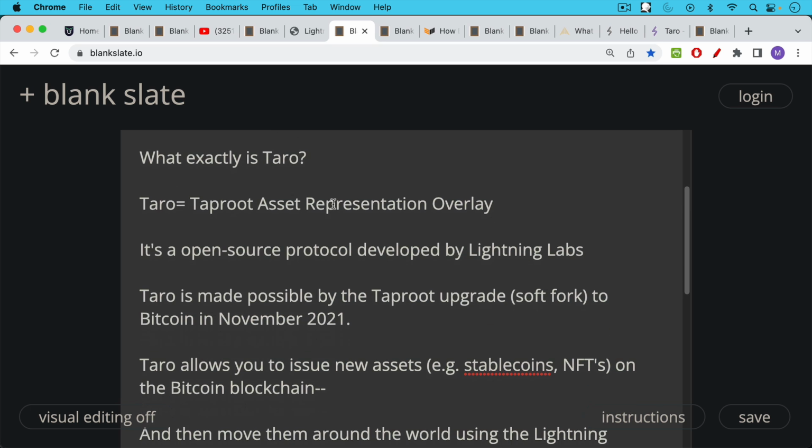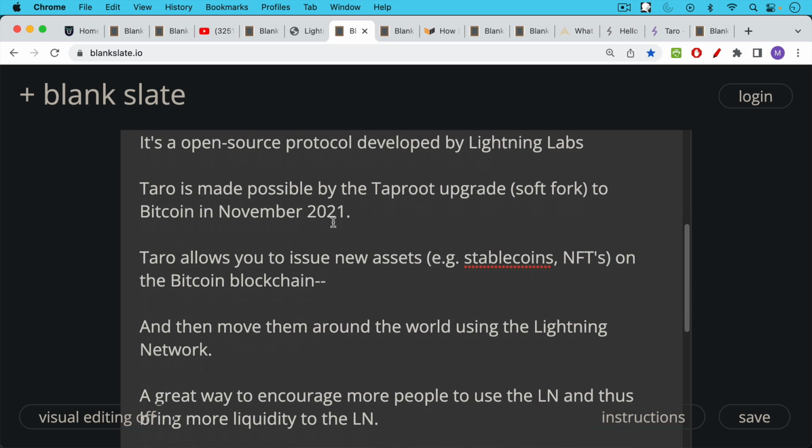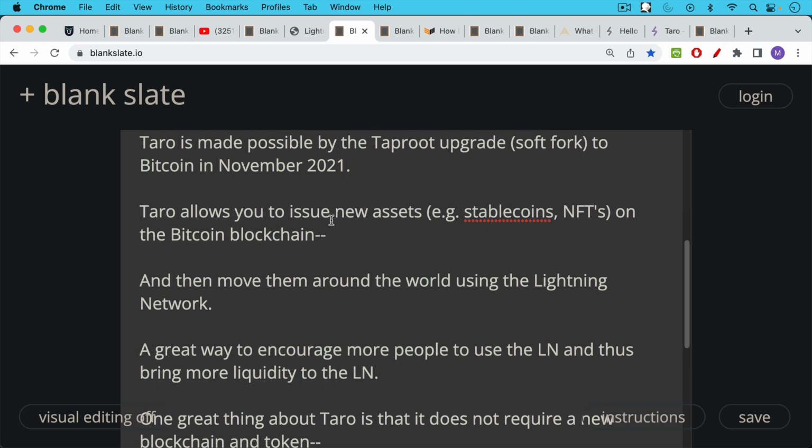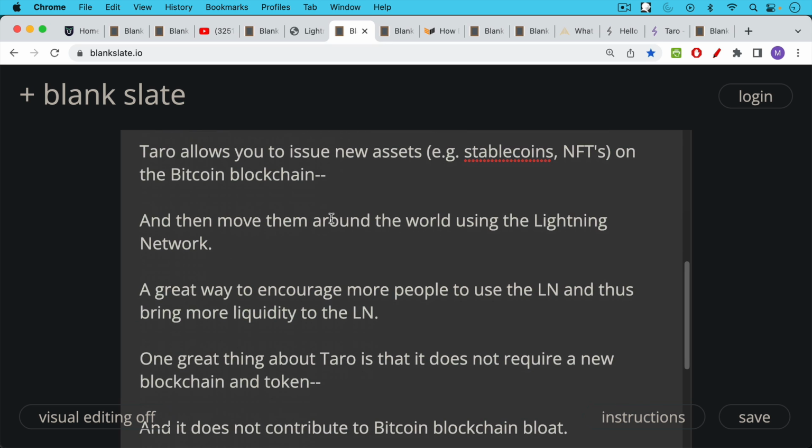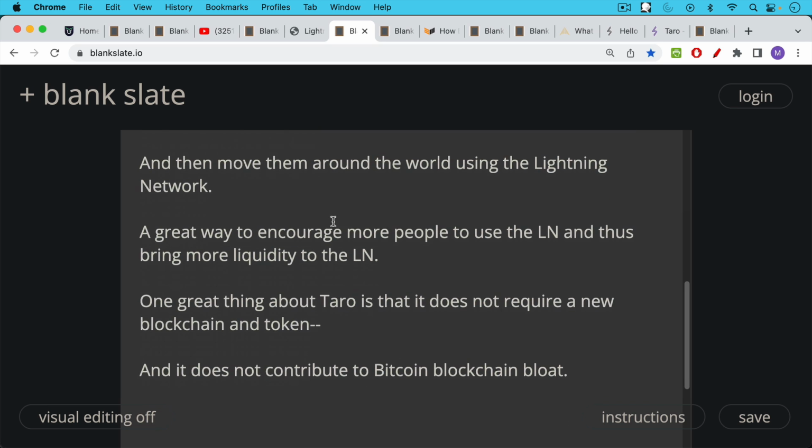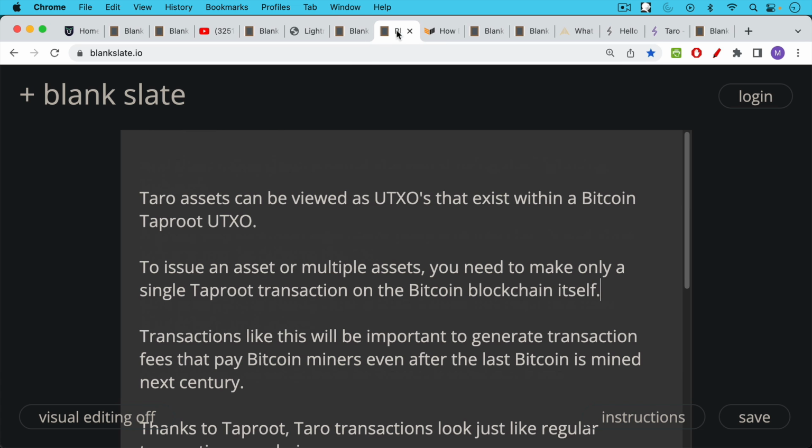Now, what Taro does, which is so cool, is that it allows you to issue new assets, for example, stablecoins or collectibles, which is what they call NFTs. It allows you to issue these new assets on the Bitcoin blockchain and then move them around, as we said, using the Lightning Network. One great thing about this is it encourages more people to use the Lightning Network, and in this way brings more liquidity to the Lightning Network. Another great thing about Taro is that it does not require a new blockchain and a new token, and it also doesn't contribute to Bitcoin blockchain bloat because of the way that it works.